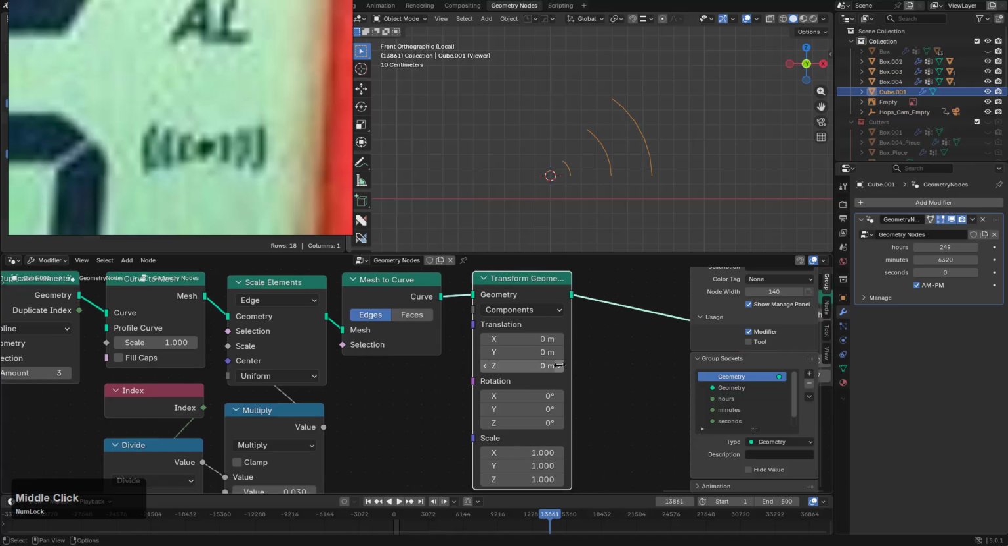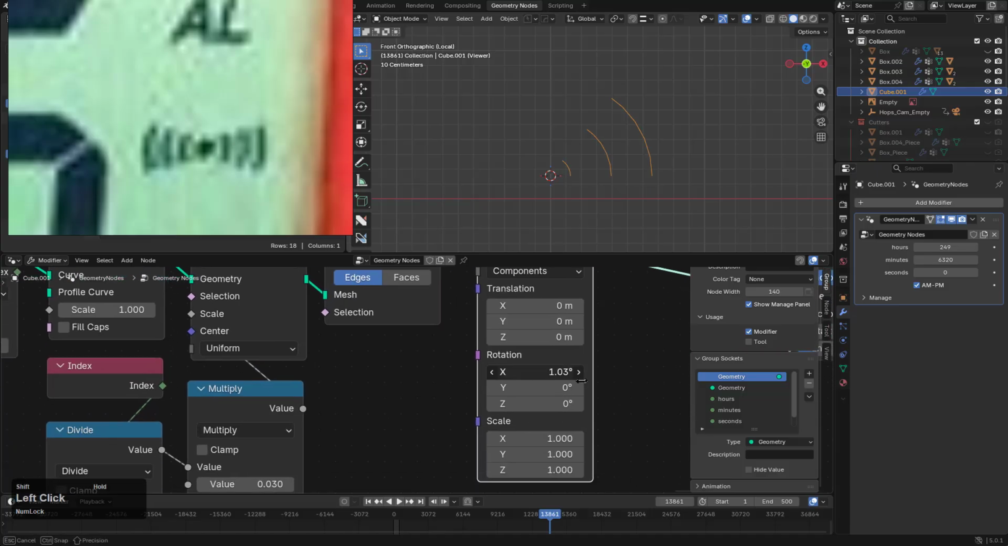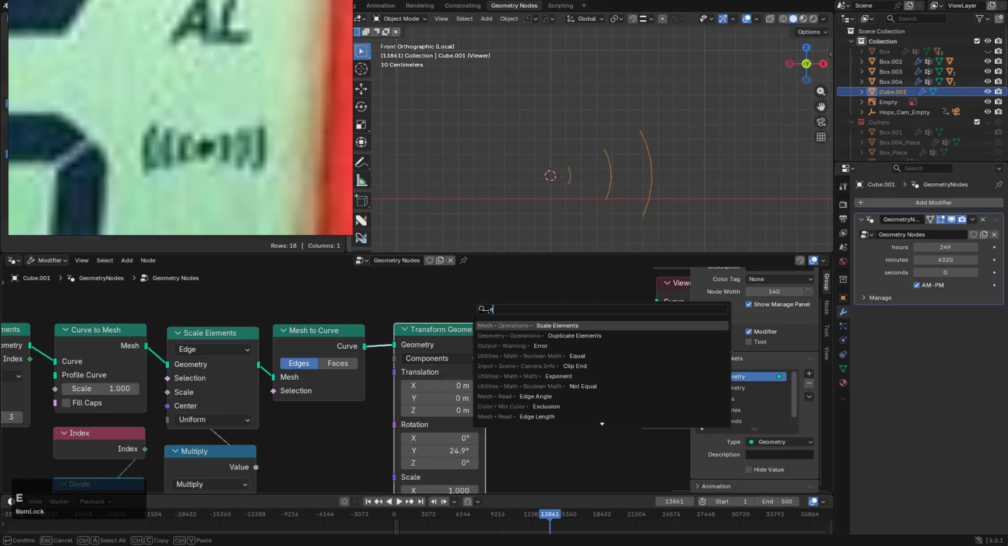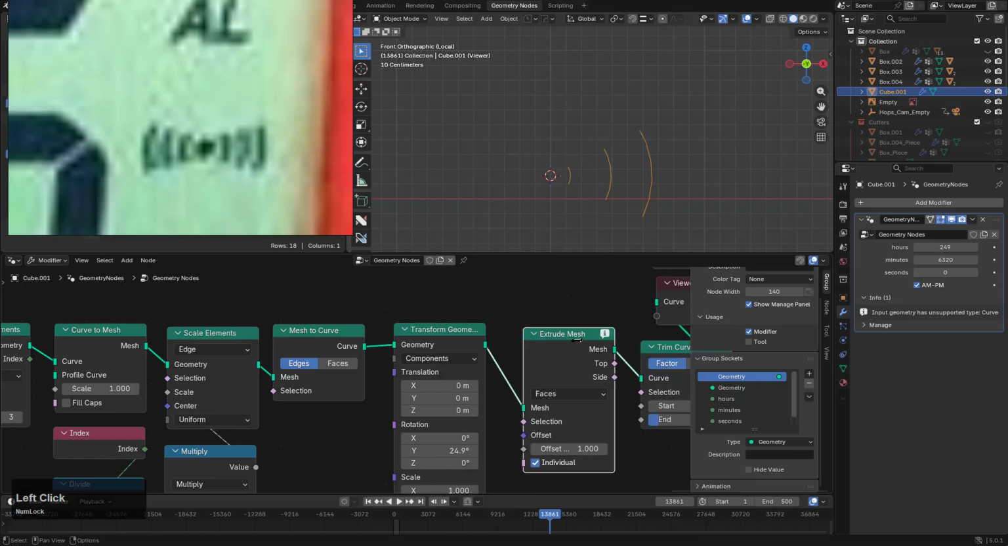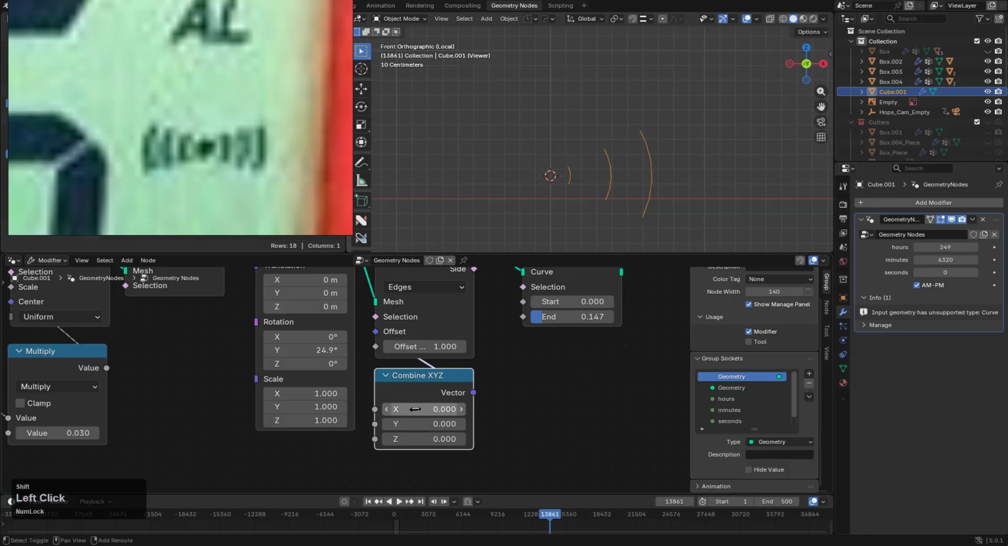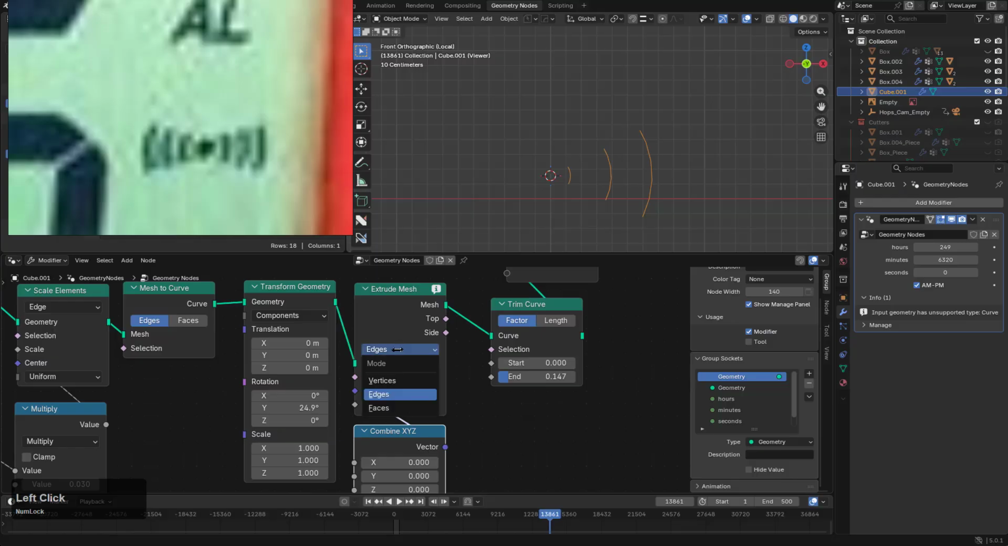Transform. I'm going to just rotate it this way. And can we extrude it? Let's go with combine X, Y, Z. I'm telling you, aliases would be so hot.